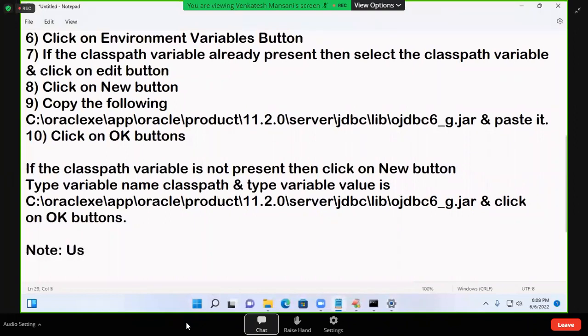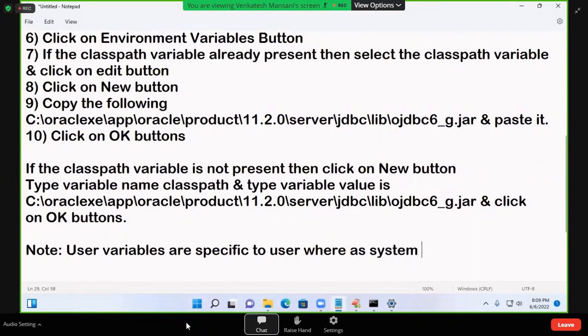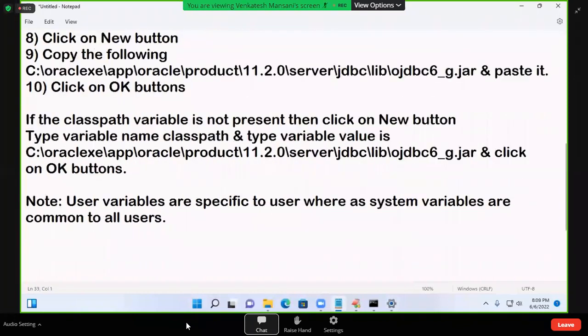Note, user variables are specific to a user, whereas system variables are common to all users.